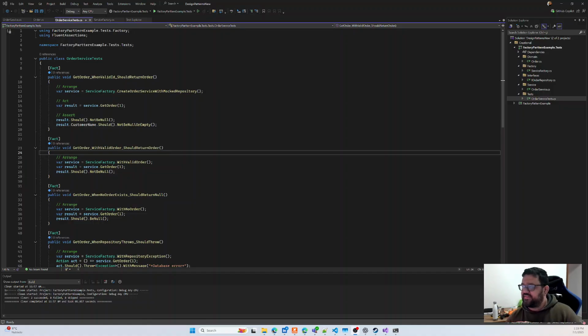When writing unit tests, you often need to create services with complex dependencies, mocks, and even fake data. Repeating this setup in every test leads to duplication, harder maintenance, and less readable code. Take a look at this.